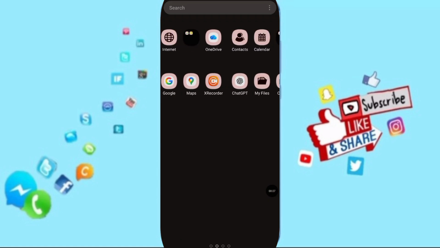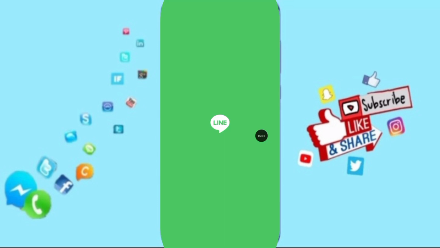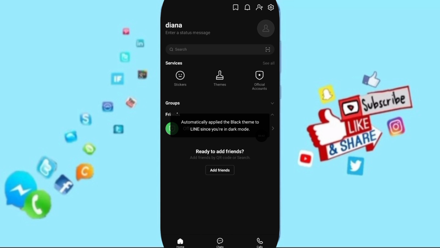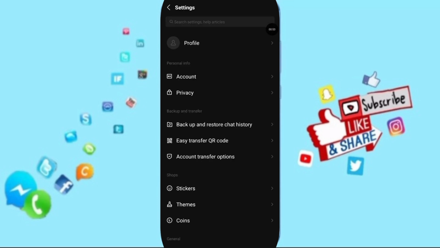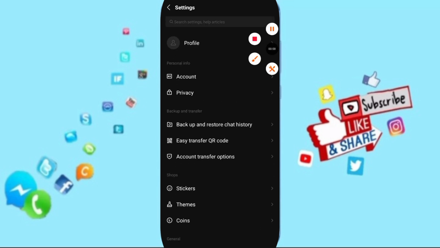The first thing you have to do is to go to the Line app, as you see, and you click here. Then here in this first page of the Line app, you will find this sign of settings, so you will tap on settings above. After that, here in this window, you will find privacy, so you will tap on privacy in that way.